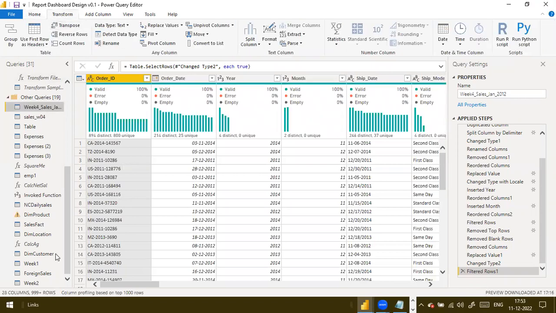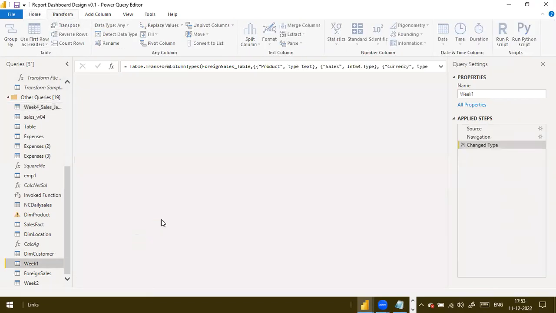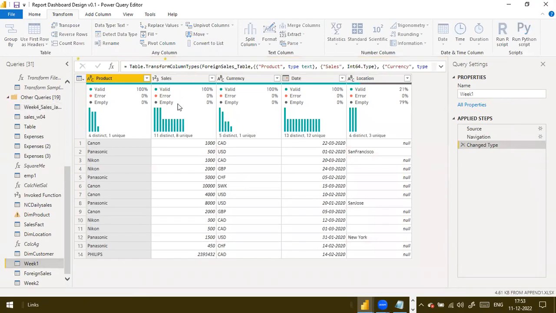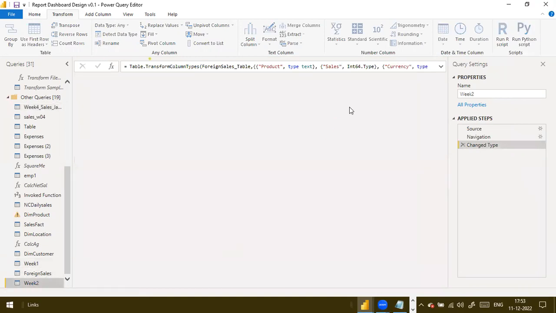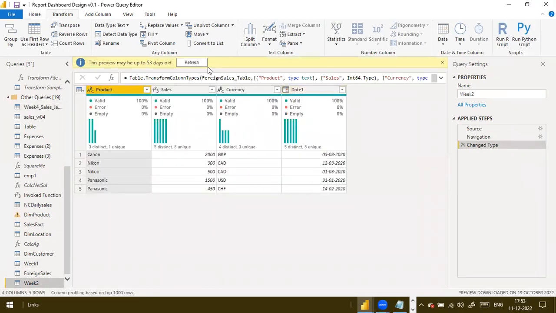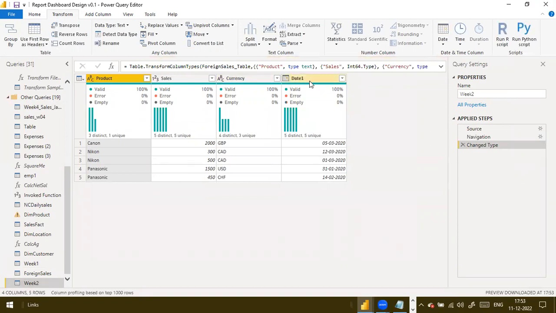First, we'll take a look at these files. Week one, what data is there? We can do it here. It's product, sales, currency, date, location. Here I have 5 columns. This location column is not available in week two. But here we have used the date column as date, whereas here I have used the date column as date one. In a real-time scenario, you might tend to get the data files in this format.